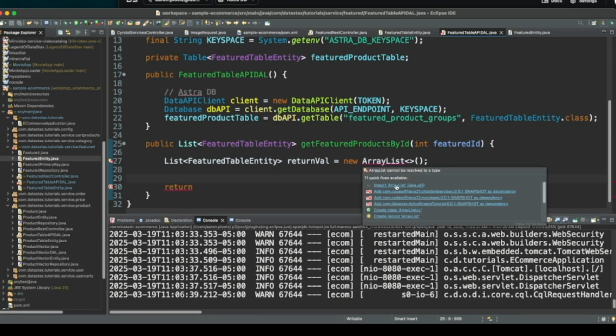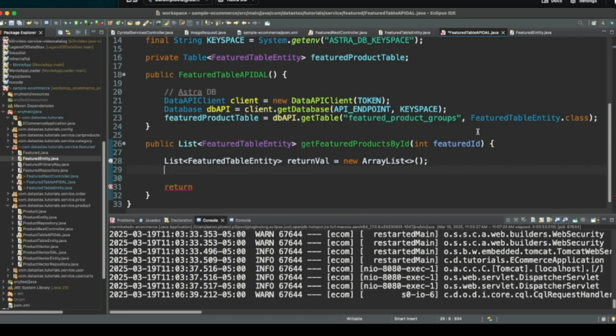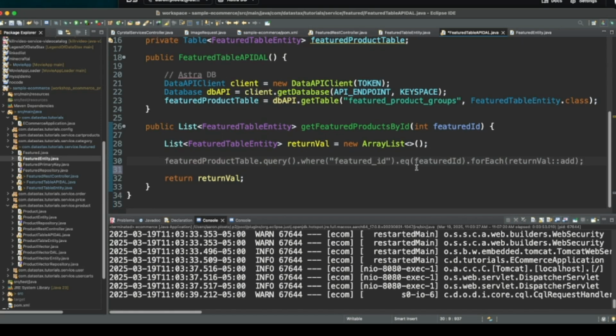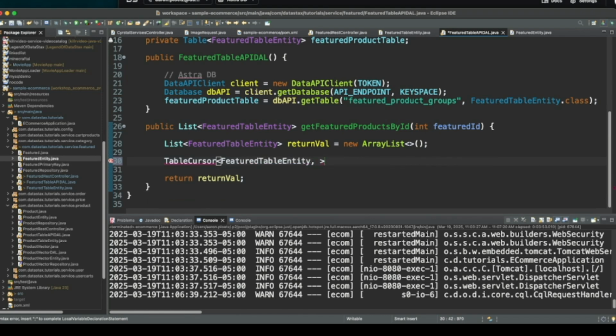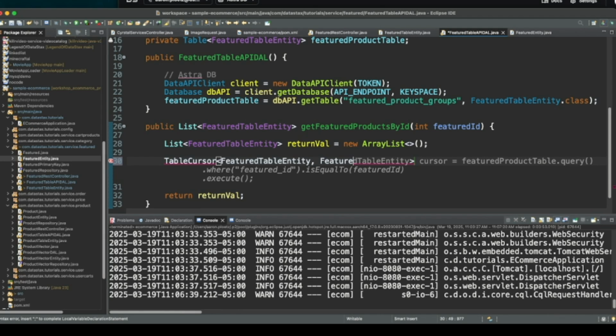Now let's bring in array list as a type. Okay, good. And we're going to want to return val like that. Okay, and then in between here, table cursor, and this is going to come back as a featured table entity map. So really, I'm going to need another one here of featured table entity. And I'm going to say these are results. That's going to be featured.